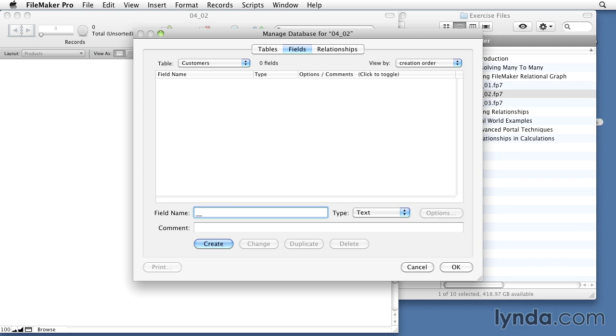So in this case, since we're in the customer table, I'll call it customer ID, and then I'll end it with the PK suffix, indicating that this is a primary key field. I'll also put some comments in here.